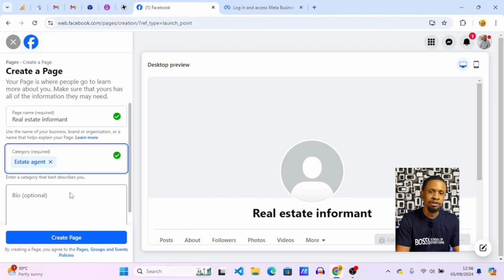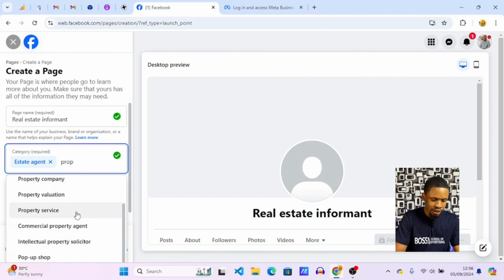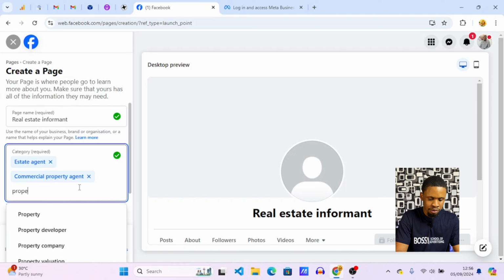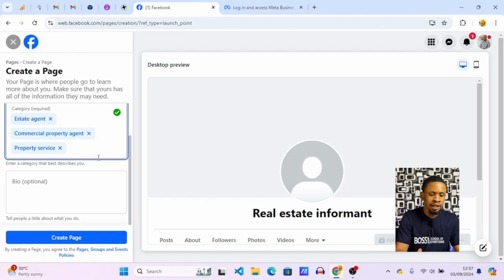So let's say property, property service, or commercial property agent. You can select as many categories as you want, but I won't advise selecting a lot of categories. Facebook only works with three of the categories. The rest are just to add up.